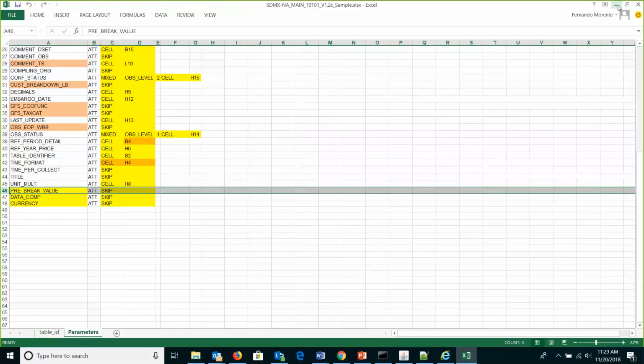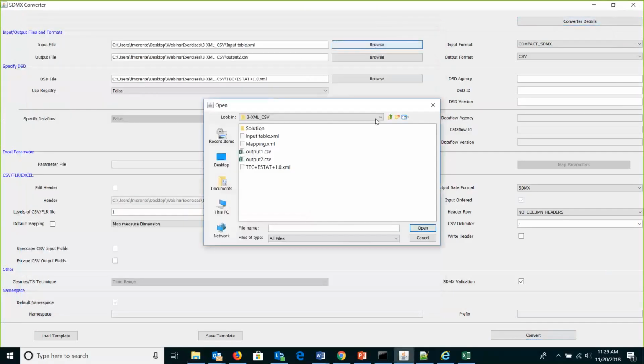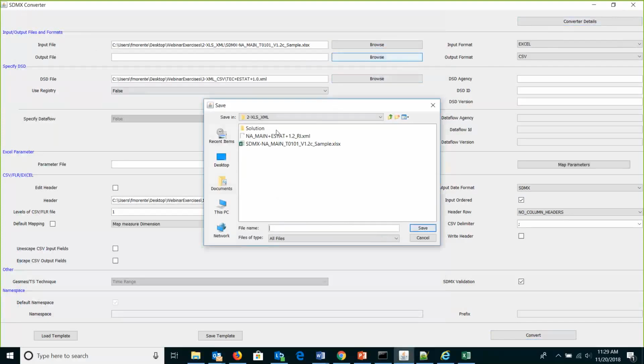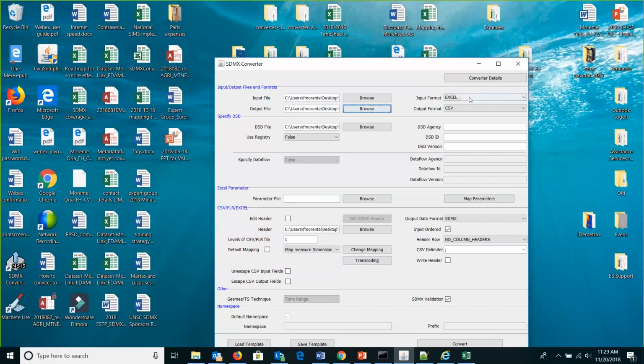So what I'm going to do is browse Excel. Okay, now I'm going to convert to XML. Output one XML. Very important, remember, we need to make sure that the input format is being rightly identified by this Excel, but the output format is not CSV. We want it to be SDMX ML.